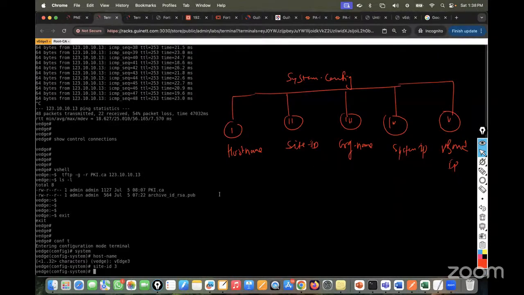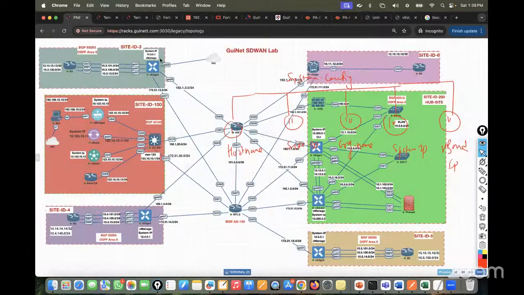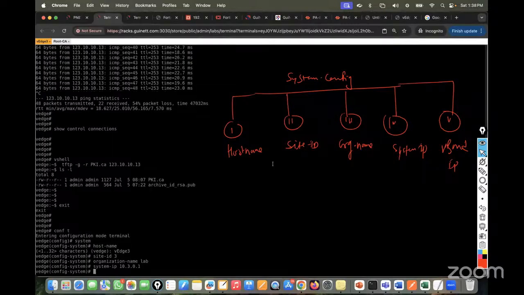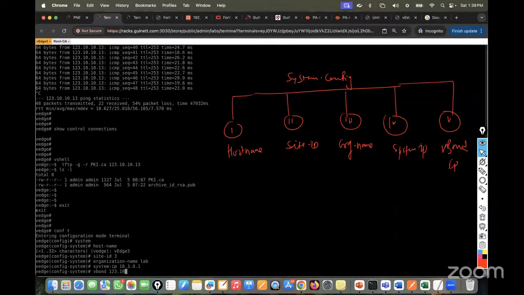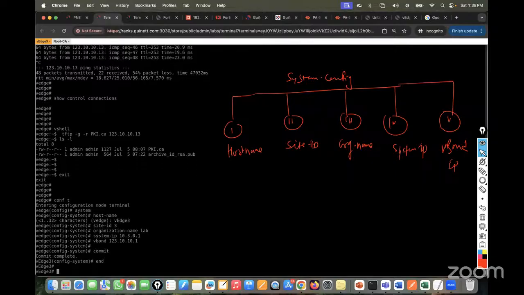What next? I'll define the org name. Organization name is the lab. We know that. We did the vManage configuration. System IP. This is going to be 10.3.0.1. So I'll use the system IP 10.3.0.1. And last one is the vBond IP. What is my vBond IP? That is going to be this IP address 123.10.10.11. So I'll put 123.10.10.11 and commit. And I'll end.